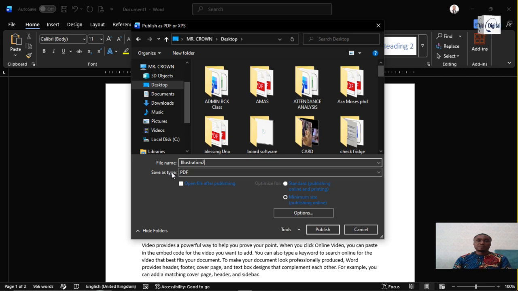In the save as type box, ensure that you have PDF selected, because we have two options here. We have the PDF option, and we also have the XPS document option. So we want to save as PDF, but this process is the same. If you want to save your Word document to XPS document format, the process is the same. You simply choose XPS at this point. But for this tutorial, we are concerned about PDF. So I choose PDF format. Then we proceed to click on Publish.